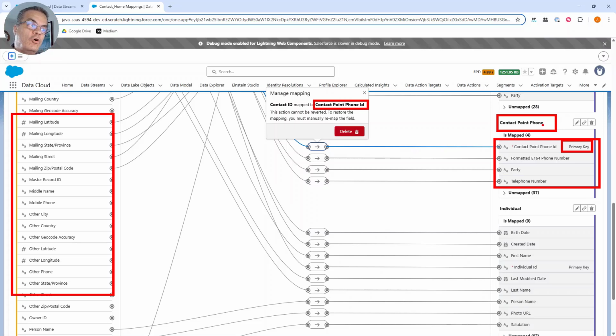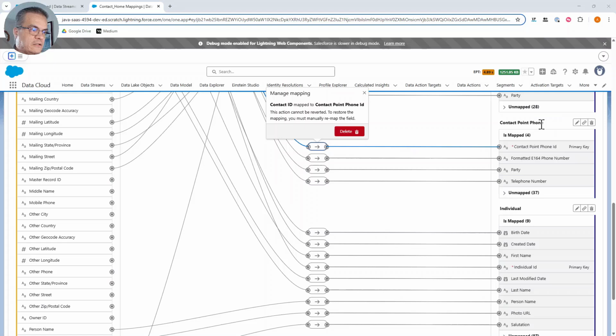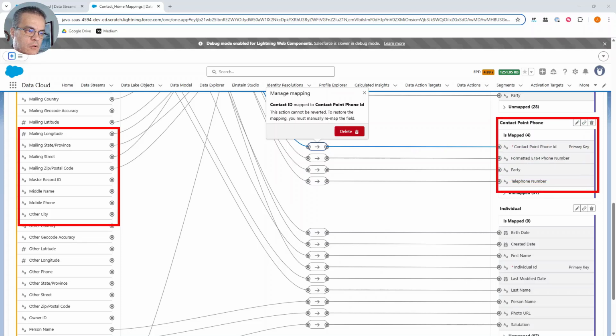If we were creating multiple contact point phones, we would not be able to use the same primary key, but we're only creating one. As we will talk about a little bit later, there is one rule that says that one DLO record can be mapped to one DMO record. So it is one DMO record per DMO table.